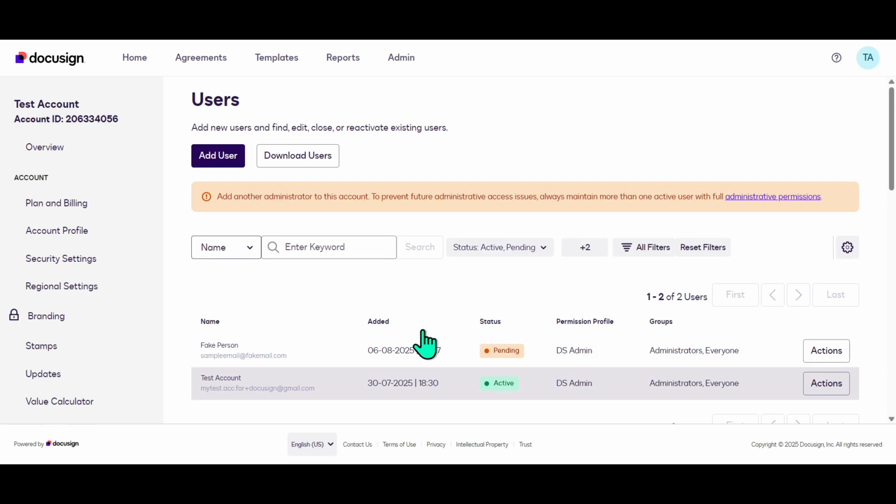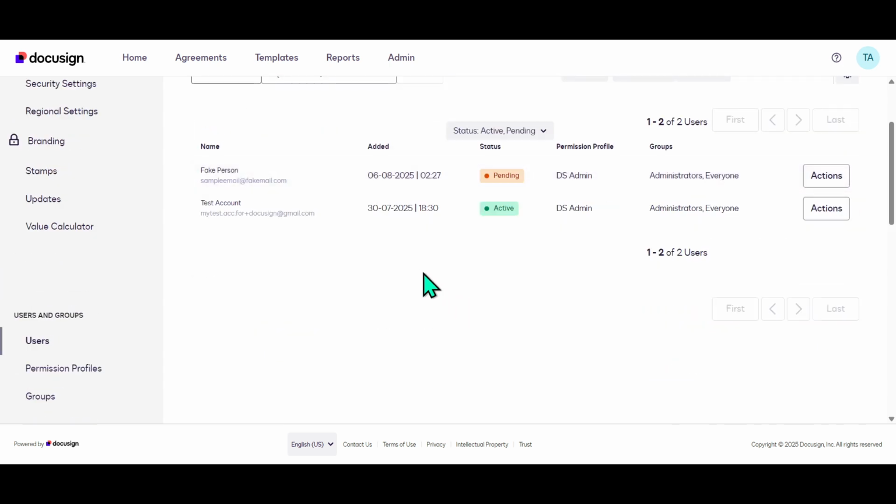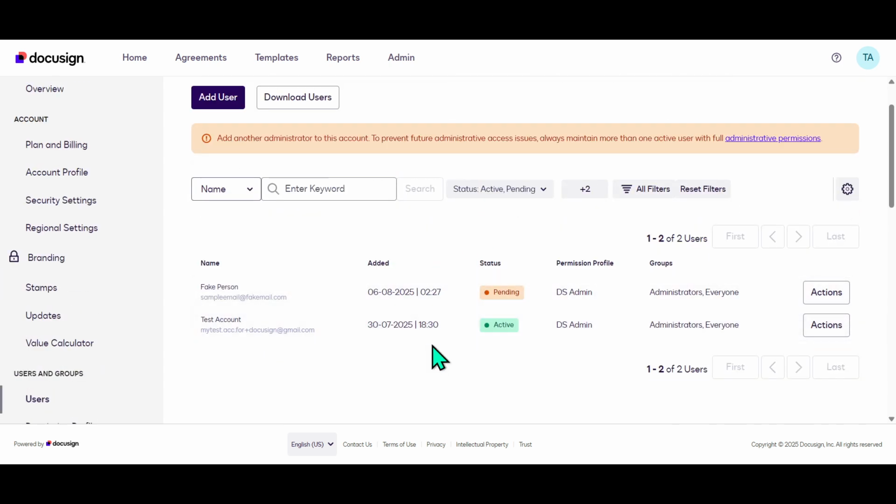And there you have it. By following these simple steps, you've successfully edited user information on DocuSign. It's as straightforward as that. Remember, keeping user information current and accurate is not only a best practice, but also essential for maintaining the integrity and security of your account.